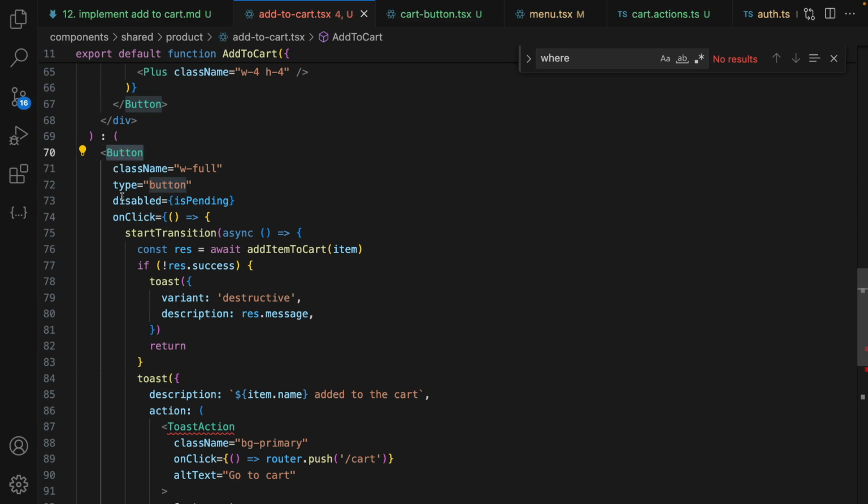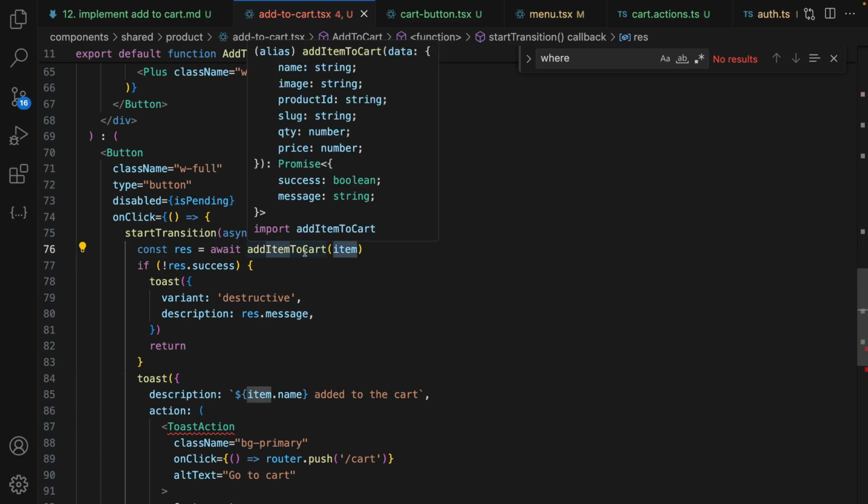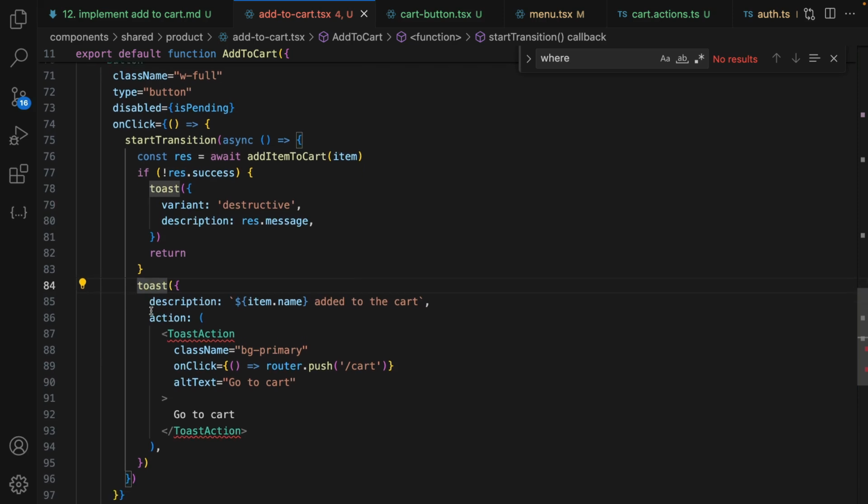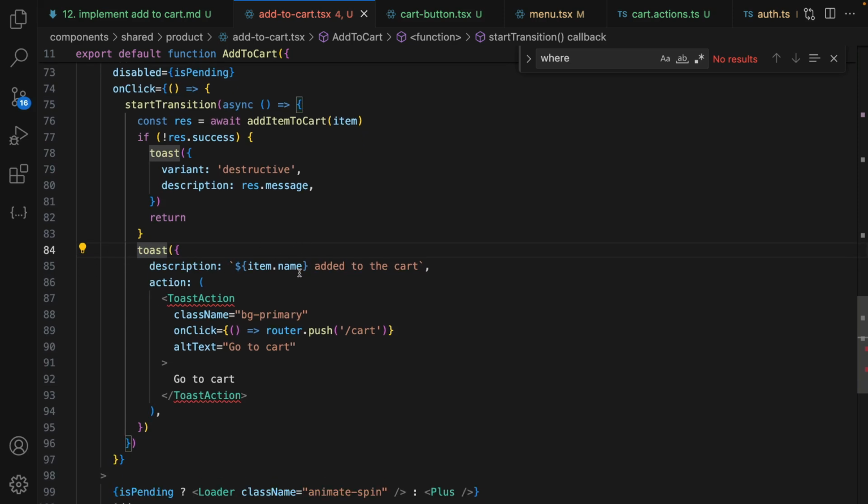Here is the button. For onClick, start transition, and when the user clicks on this button, call the addItemToCart server action, pass the item to this function, get the result. If it's not success, return the error message, otherwise render a successful message: item added to the cart.